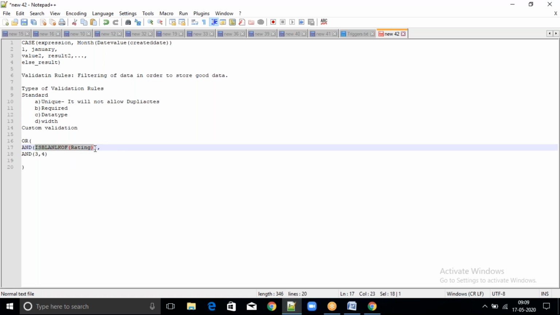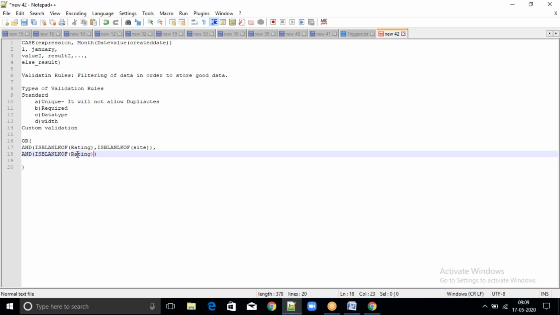Control C. Is blank of account site. Same I will write here. Is blank of phone, comma, is blank of email. Now if any of the condition returns true, here it will return true, right? We are writing two and conditions inside the or.